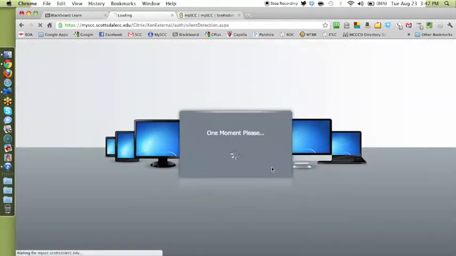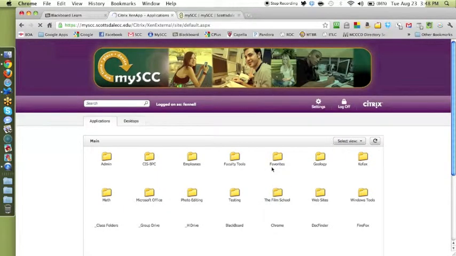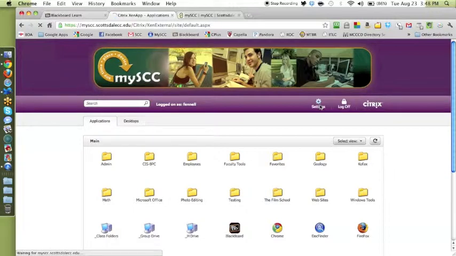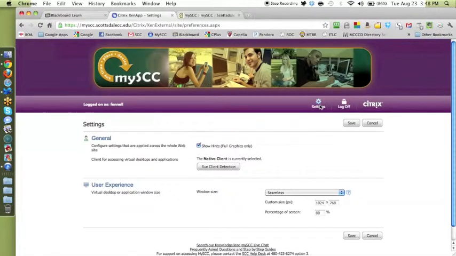Then it's going to log me in. Now, most of the time the system will check to see if you have the Citrix receiver client already installed, and if you do, it will present to you this page here. If you don't, it will give you another page, and since I actually just uninstalled the client so I could show you this, I can click here where it says settings and click run client detection, and then it will give me the option to download the client.